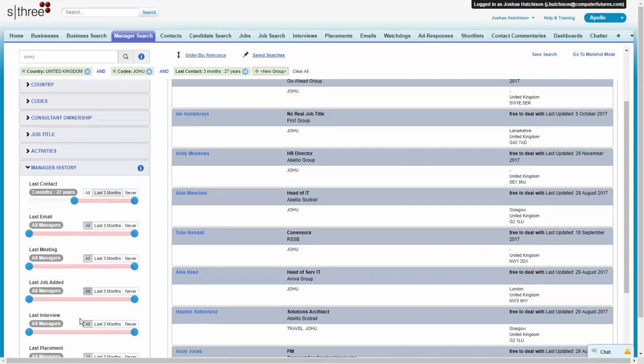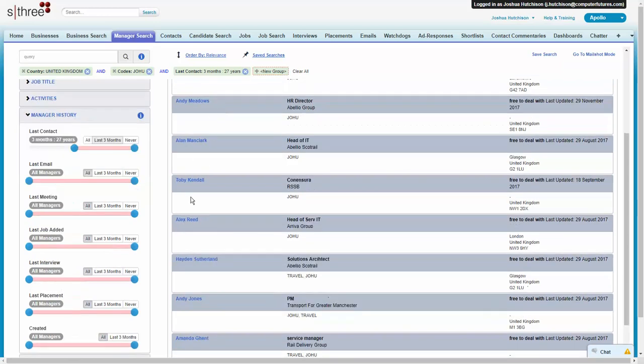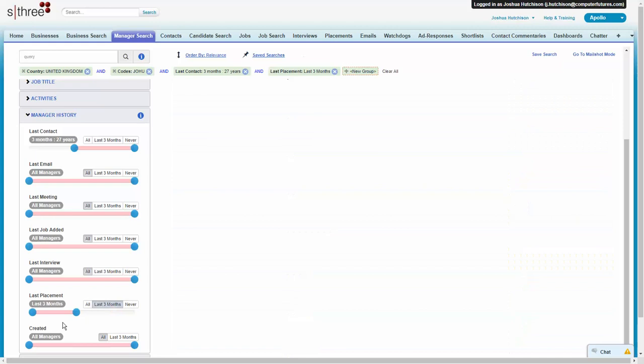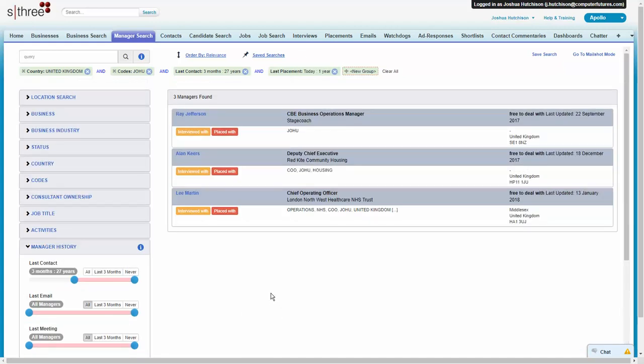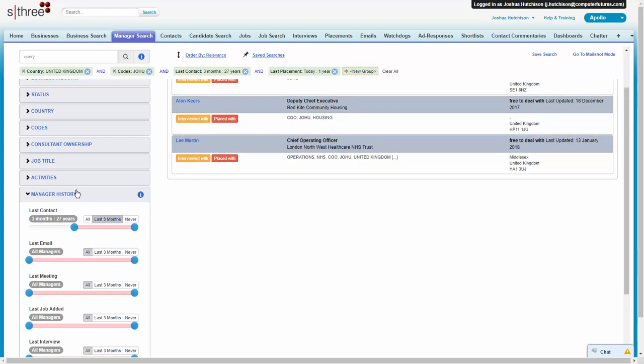Also, if you want to make it even more niche, I like to have a look at people that maybe have had placements. So let's just take this back out to say, let's see people that we've placed with this year that haven't been called in the last 3 months. Now that is a hot list, isn't it? So people that we've got placements with, but not called in 3 months. So again, start to work on these.